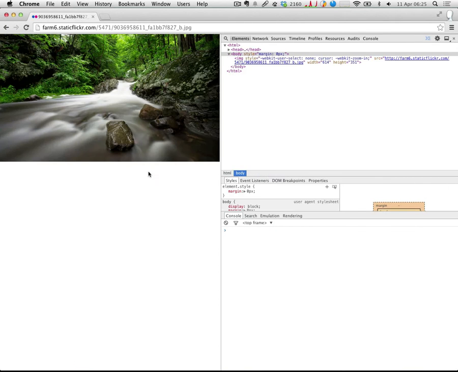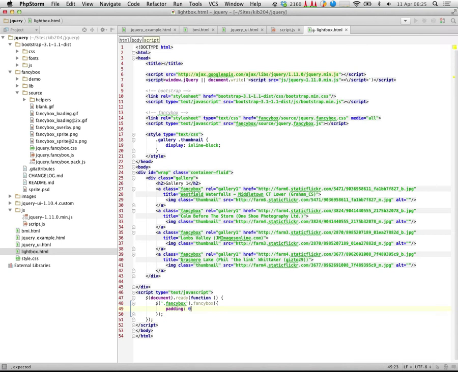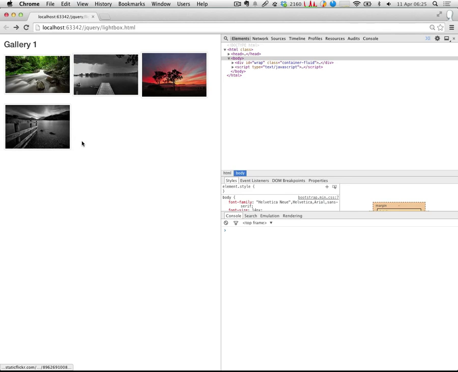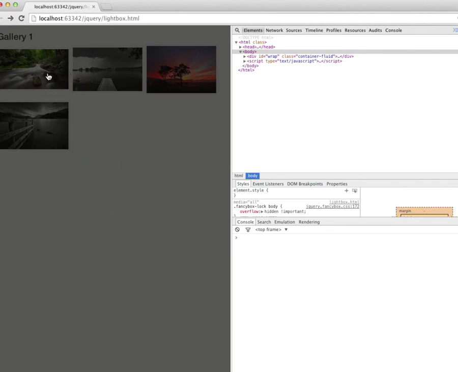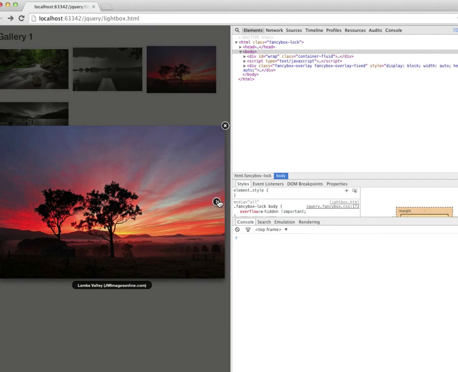Oops, sorry, I shouldn't have put that semicolon there. Okay, I set the padding to be 0, and they just come up with none of that white padding around them.